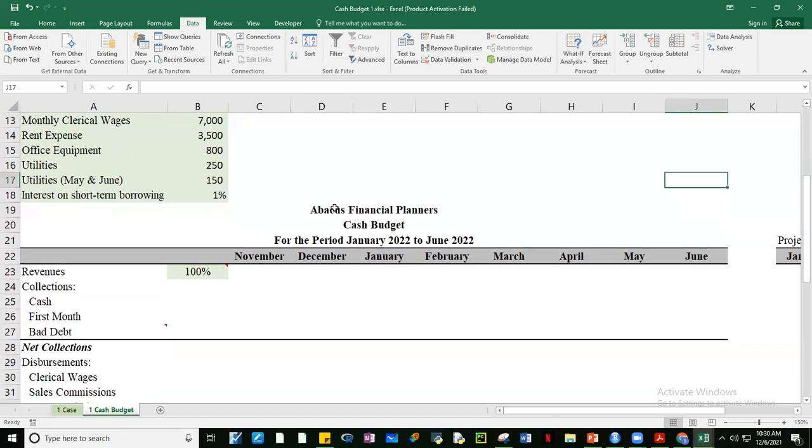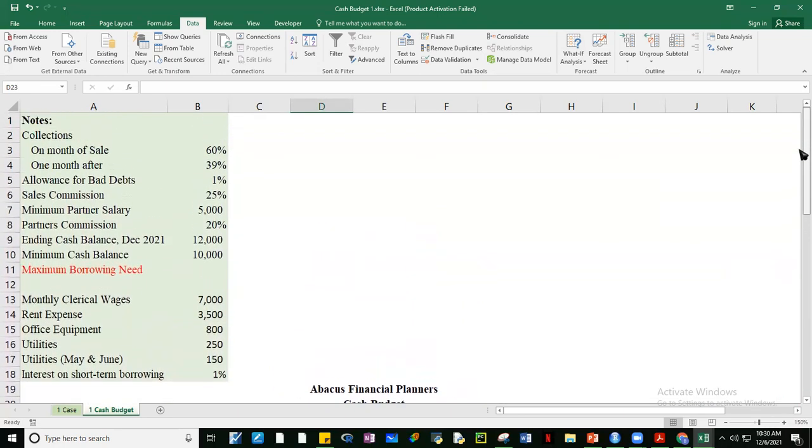So we're doing Abacus Financial Planners cash budget for January 2022 to June 2022. All right, kailangan pa rin natin yung revenues ng November at saka December kasi yung sales ng December may nakolekta tayo sa December pero may makokolekta pa rin tayo sa January. Di ba? May mga sales natin, 39% of them are collected 2 months later.